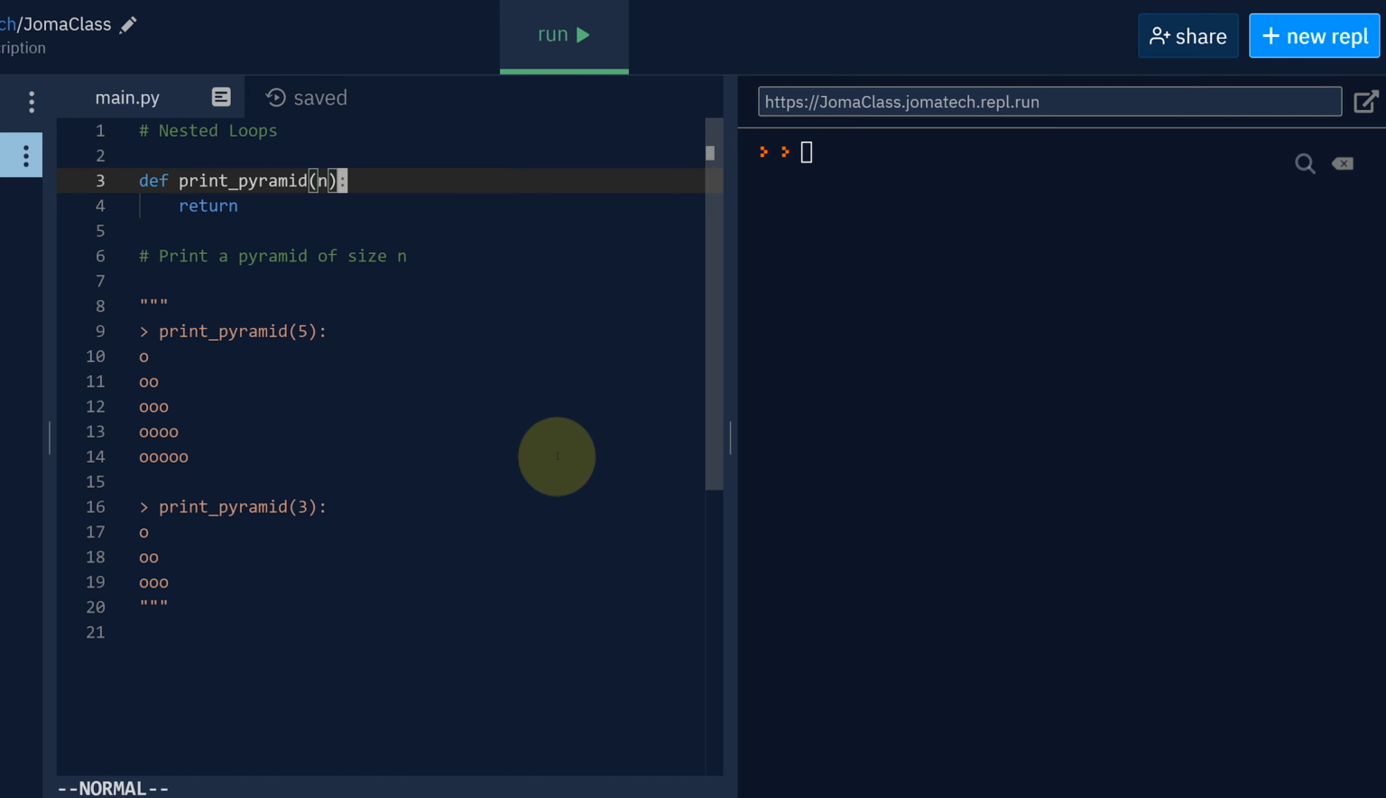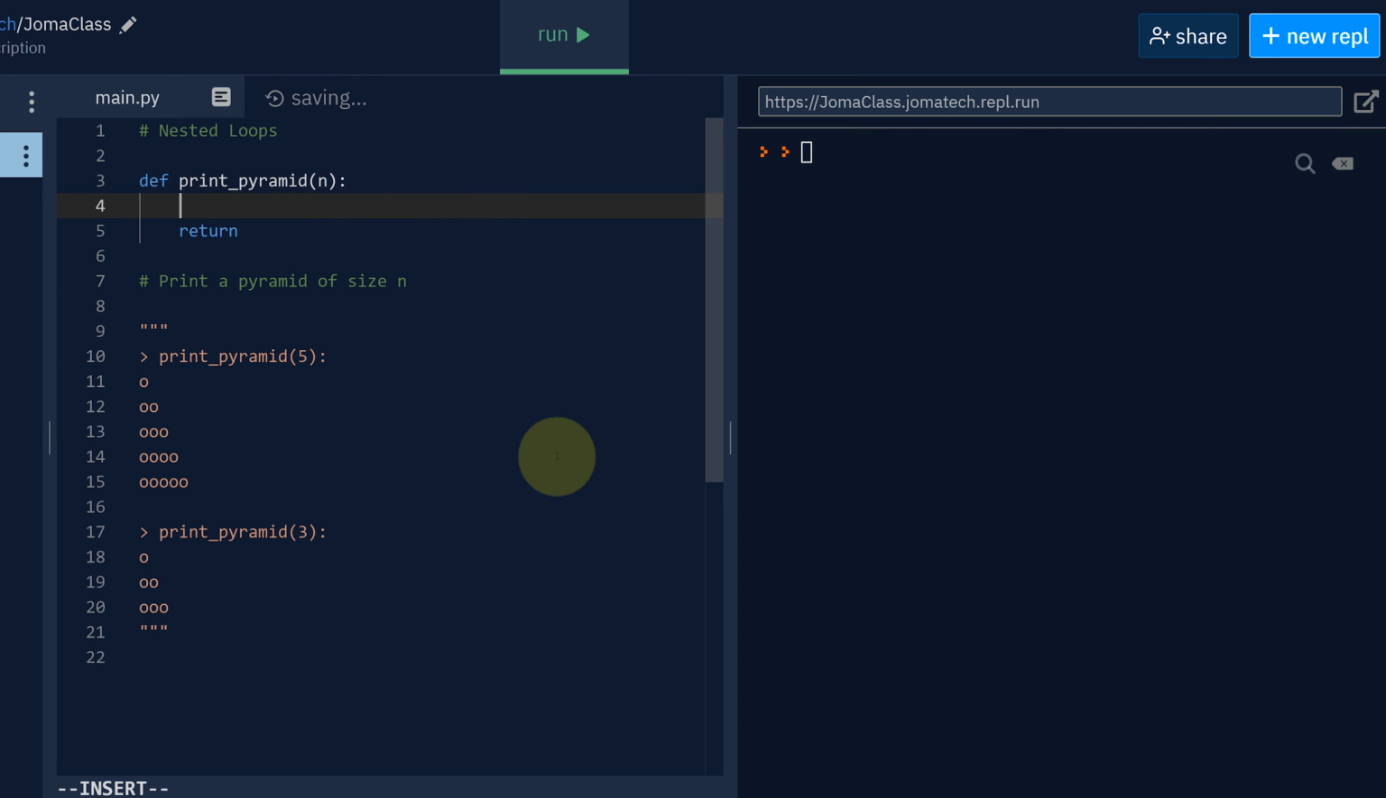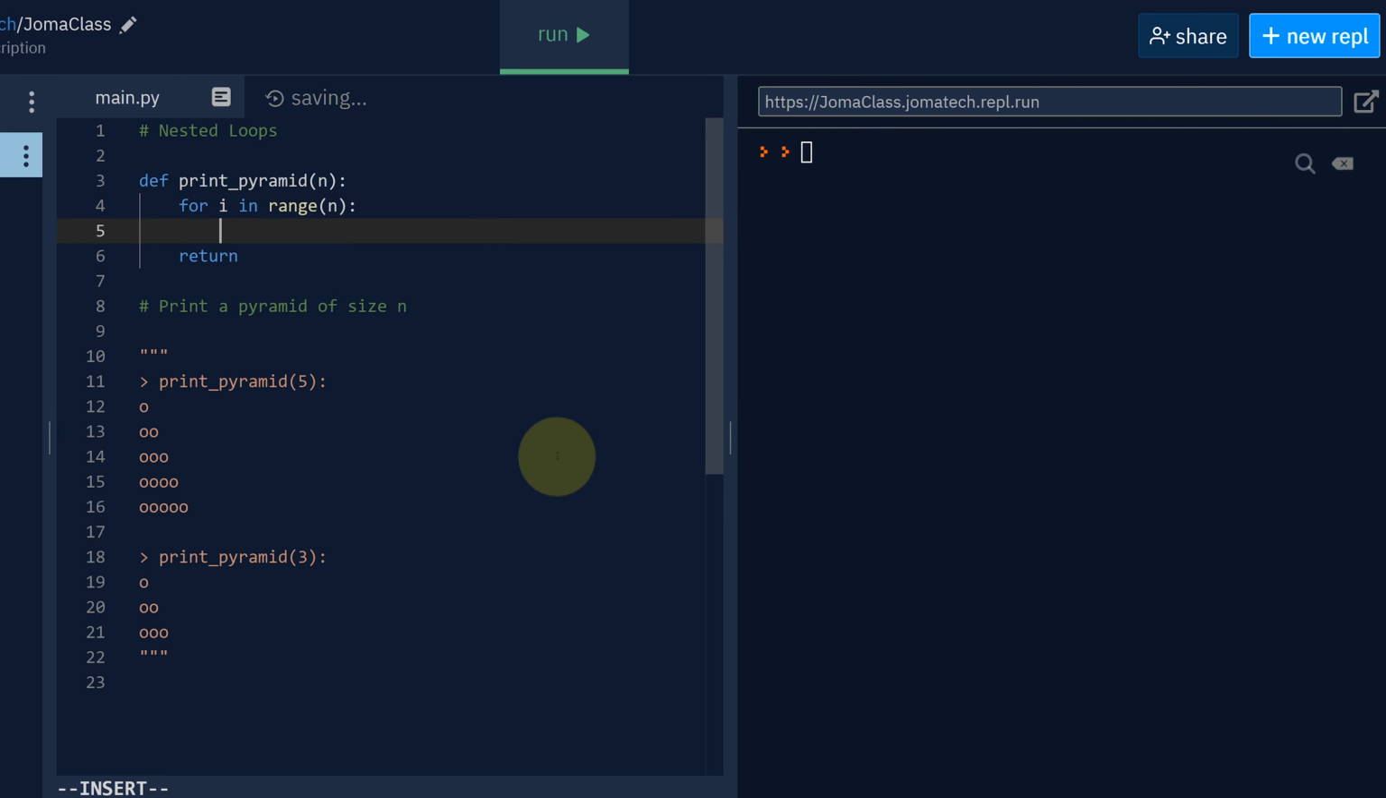Well, let's keep it simple. Let's break it down. So first, I would know that I have to print 5 times, or sorry, n times, right? If n equals 5, I have to print 5 times. Then how do we print 5 times? Well, we can use a loop, for i in range(n). All right, we remember what range is. And then, okay, so now I just want to print this many times. Let's just print an O here. Okay, let's see what that gives.